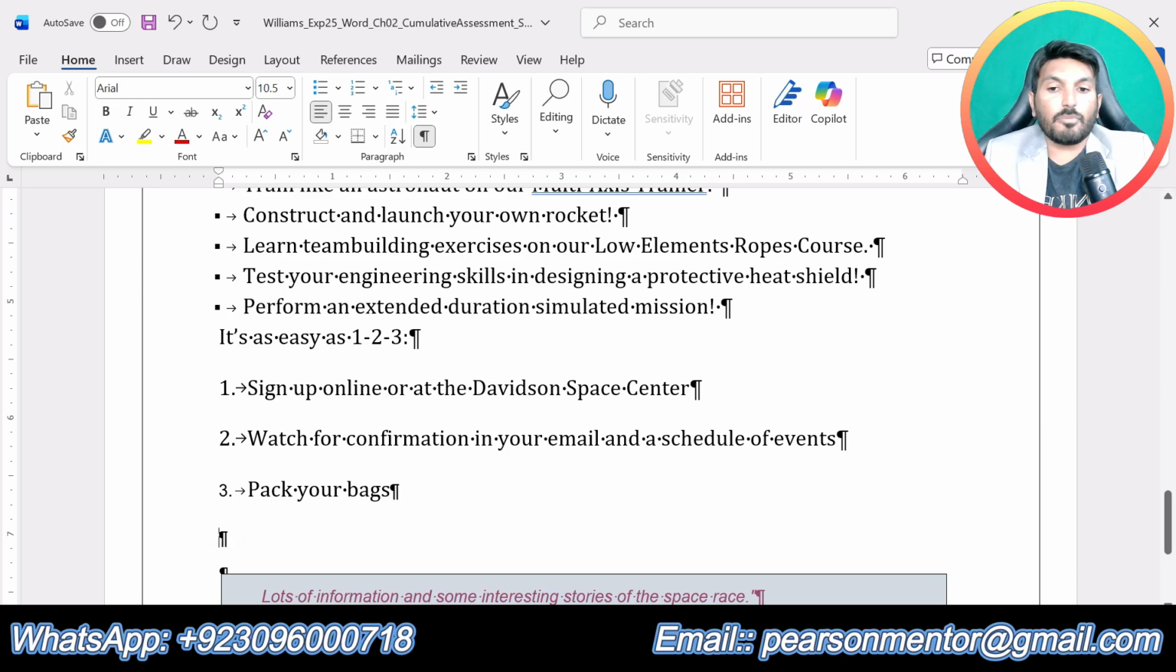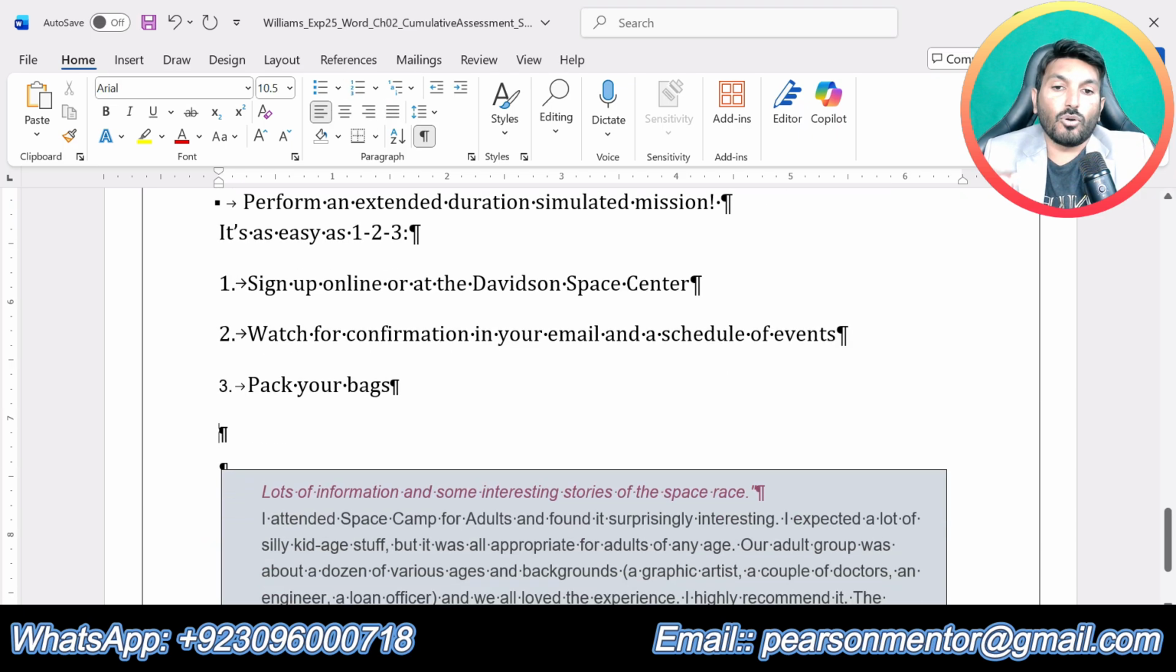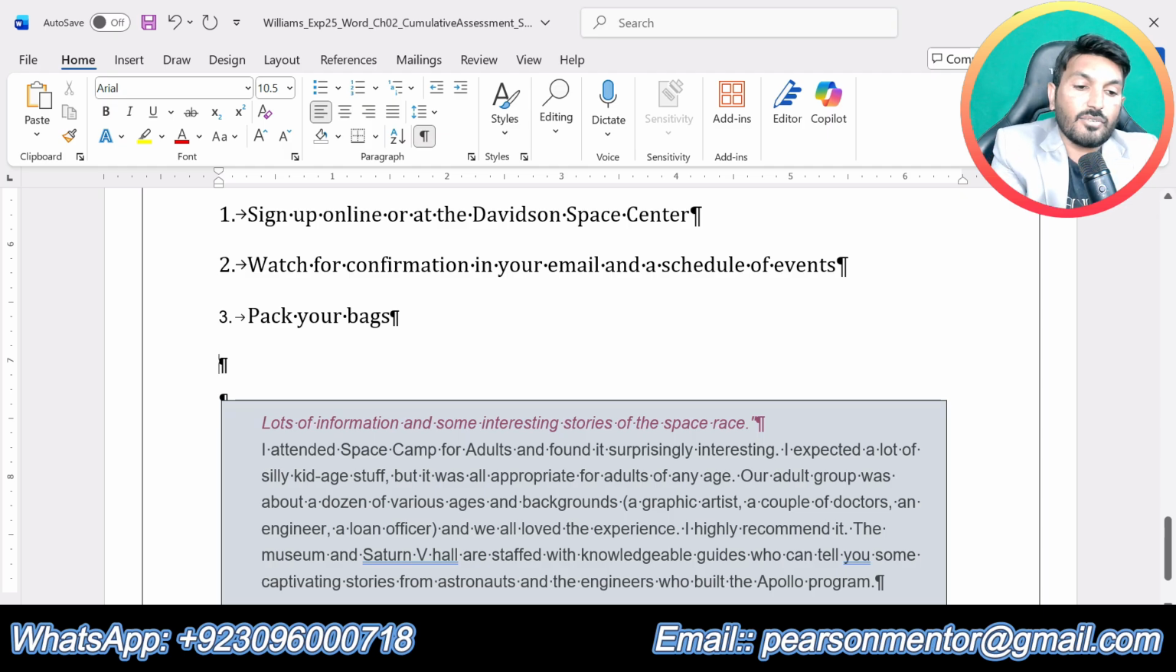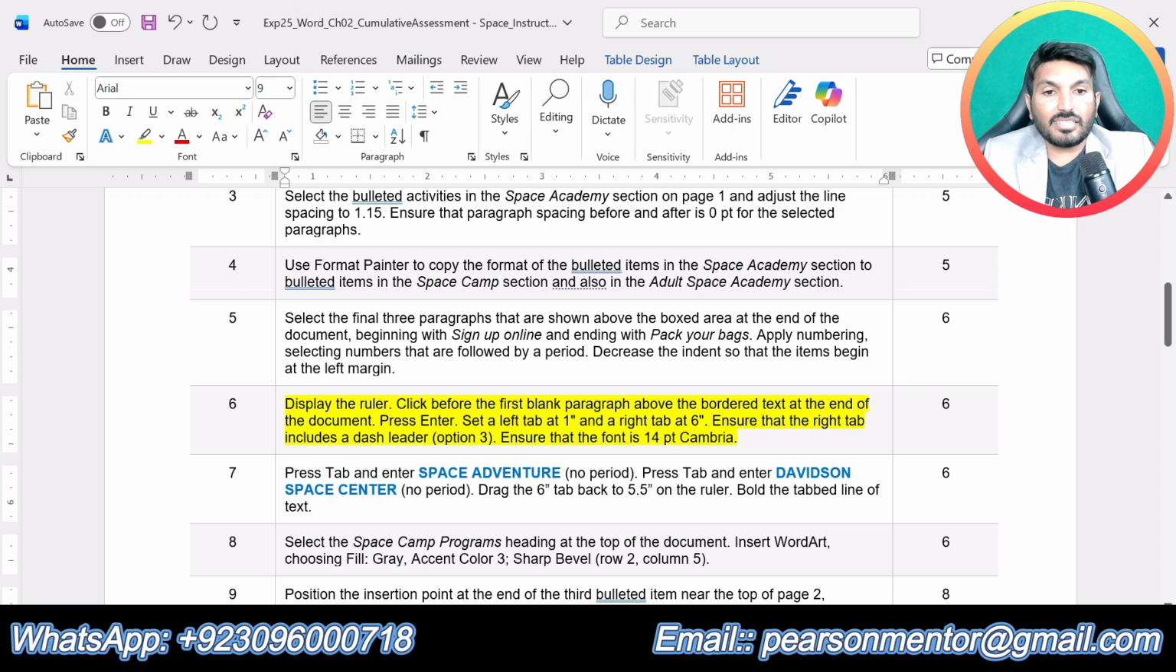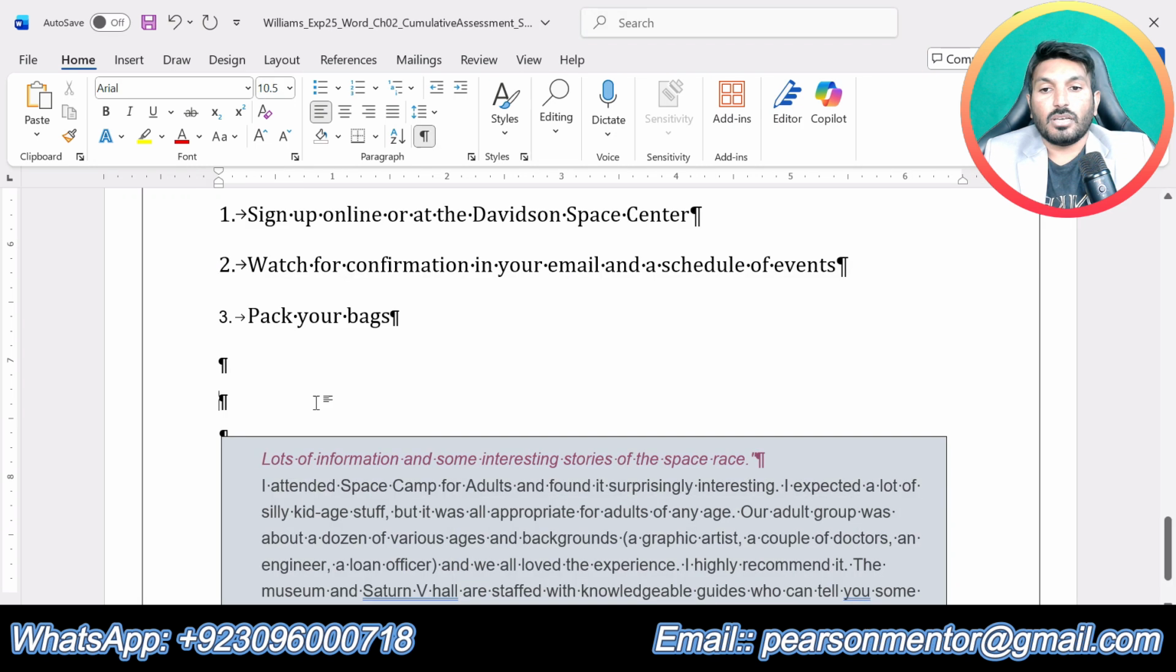This is the blank paragraph before this border text, and we are supposed to press enter. Okay. So after pressing the enter, we are supposed to set the tabs. So I have pressed enter. Now go to the home tab. Then in the paragraph section you can see this arrow for paragraph setting. Click on that.